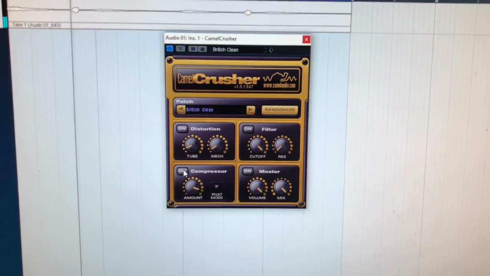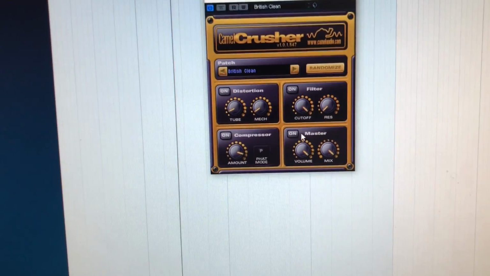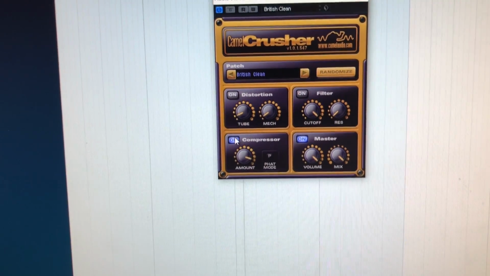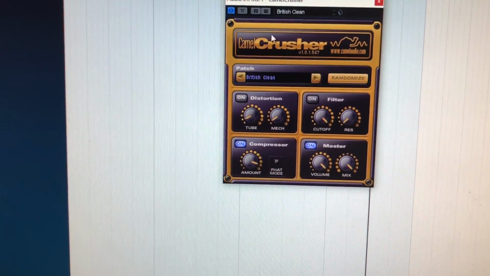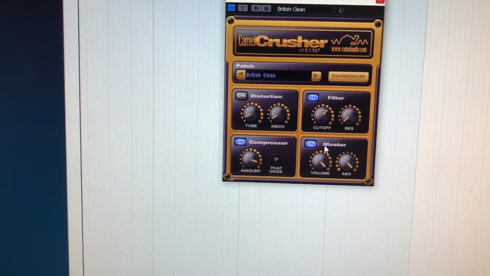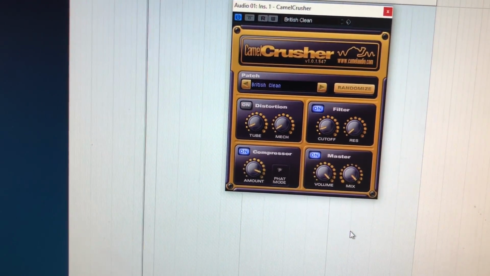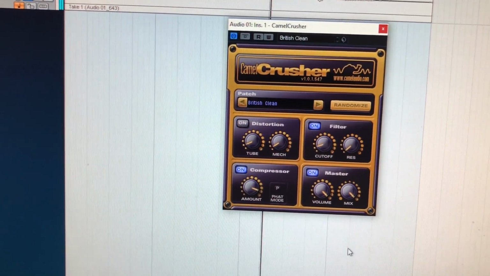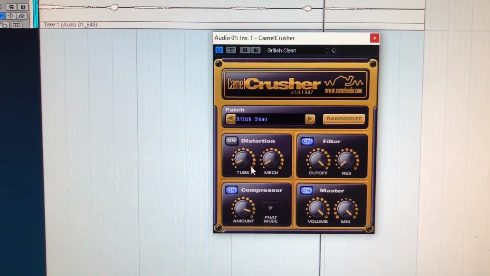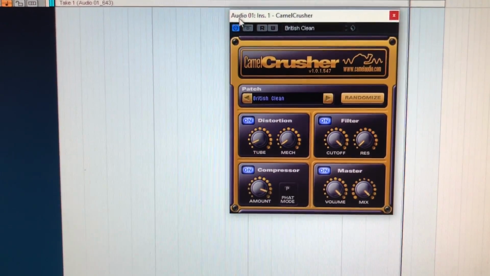So here's with the Camel Crusher right here. You can add a little bit of the master compressing, which really brings that out. This is pretty cool too. I usually use a one-knob filter, but it's a nice filter right there. It's good for some lo-fi guitar stuff and then a little bit of distortion too.